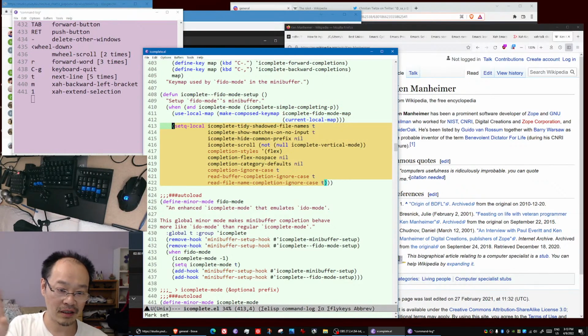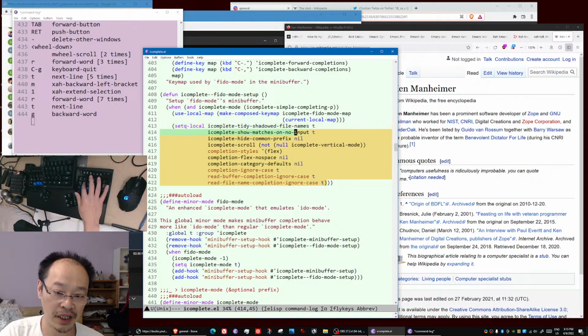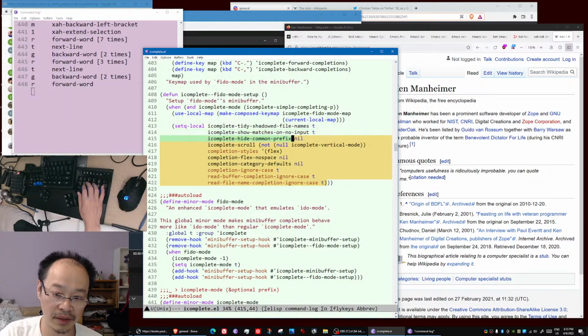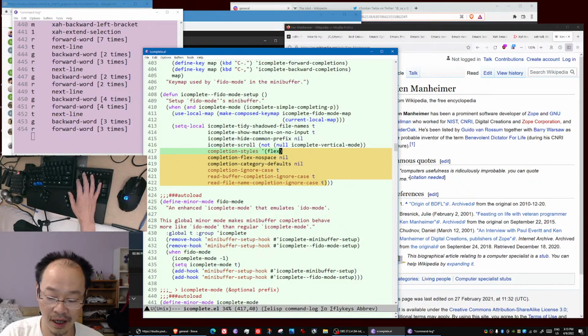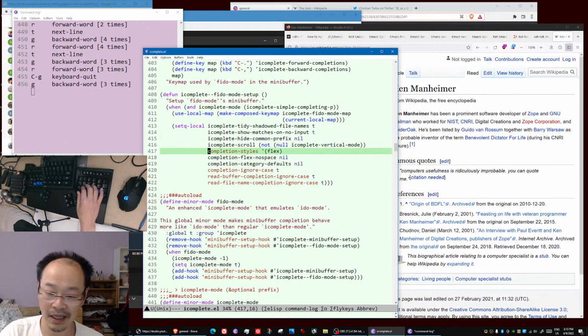It does setq-local, changing a bunch of variables. It sets the variable icomplete-tidy-shadowed-file-names to true, icomplete-show-matches-on-no-input true, icomplete-hide-common-prefix nil, icomplete-scroll something, and icomplete-completion-style. This is an important line. Completion style, set it to flex. You see, so when you turn on fido-mode, this is the critical thing. It sets the variable completion-style to flex. That's what makes fido different from icomplete.